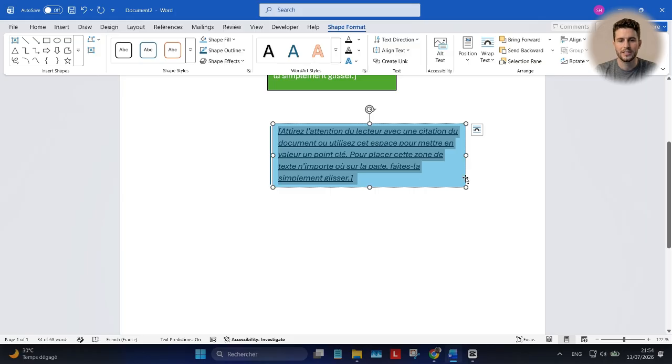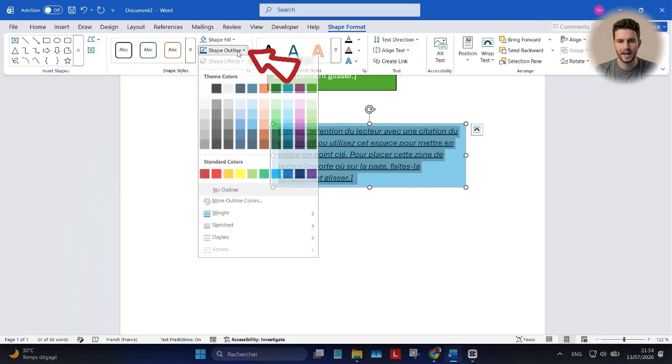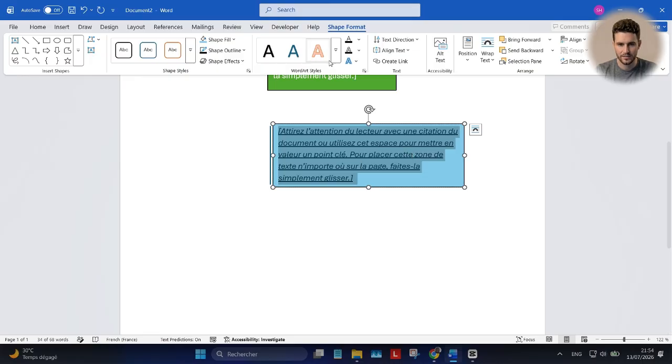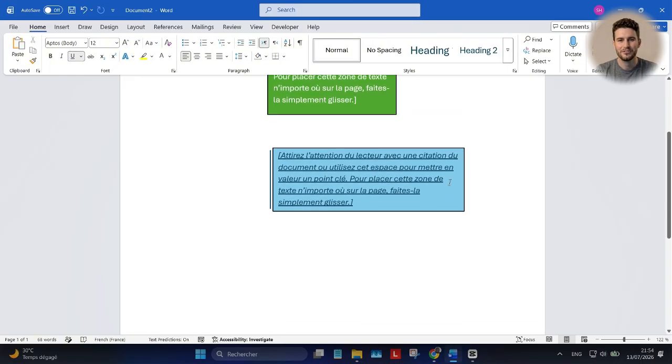If you want to adjust the border as well, click on Shape Outline, which is right below Shape Fill. From here, you can select a different border color or choose no outline to remove the border completely. That is all it takes. Your text box is now customized to fit your document.